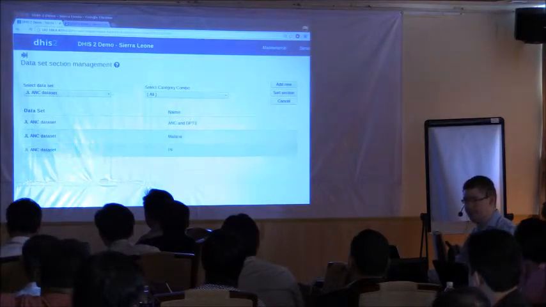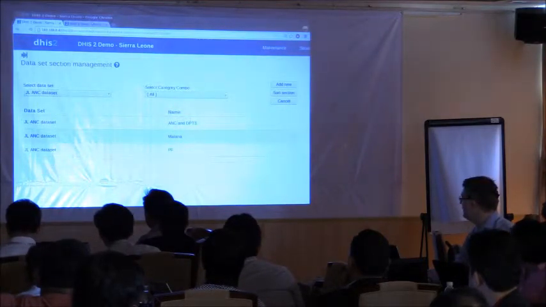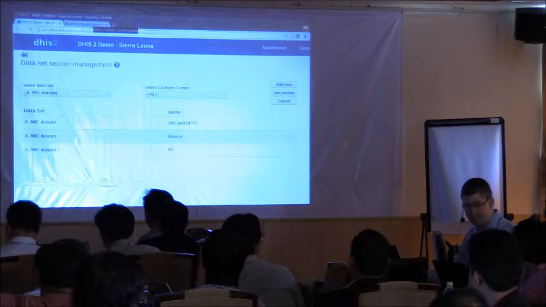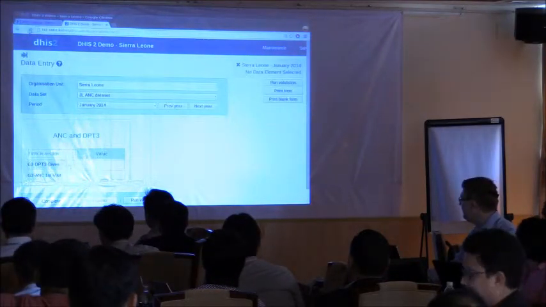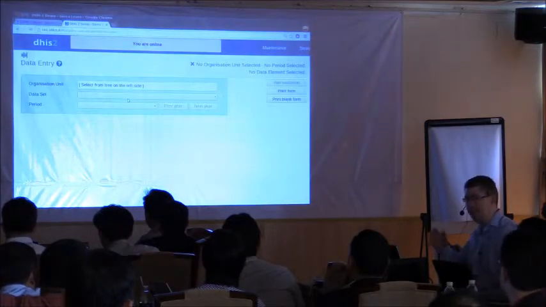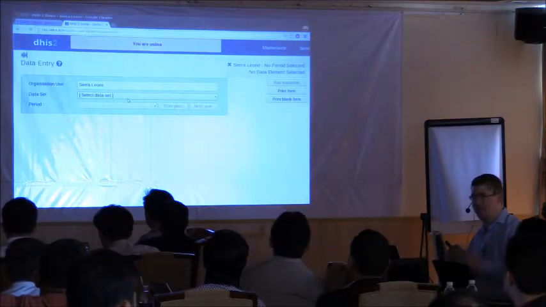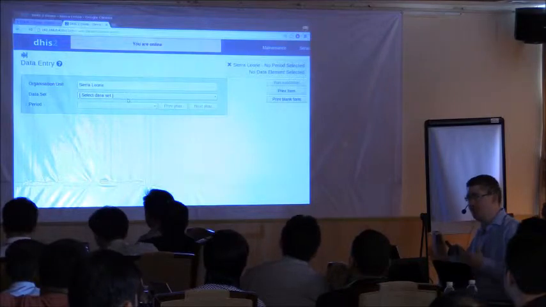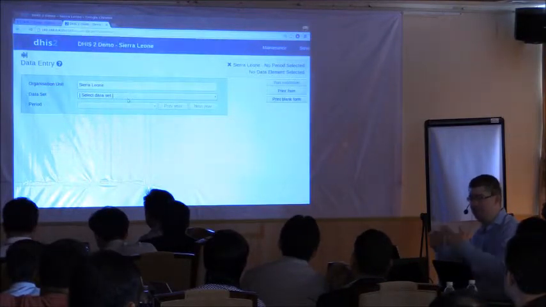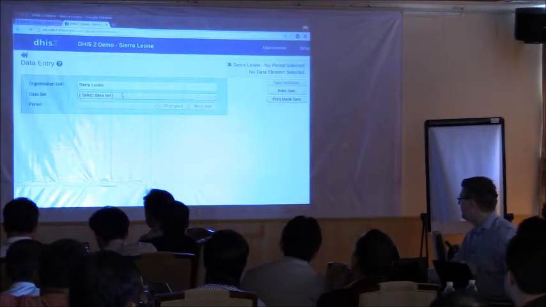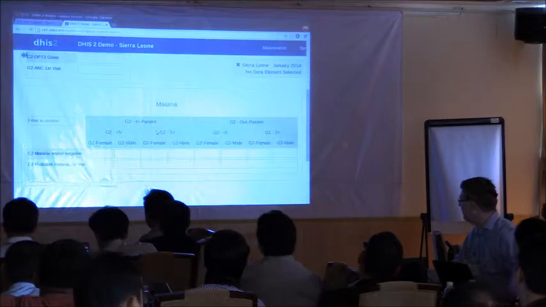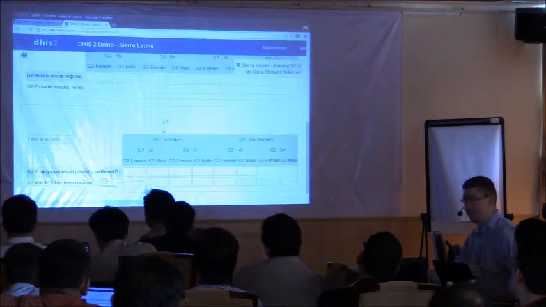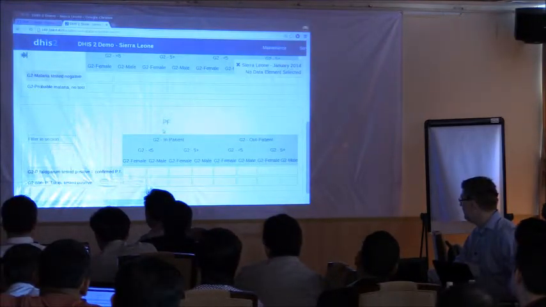So now, if you go to the data set, you will see that we have 3 sections in the form. And again, we refresh the page. You always have to refresh because the metadata is downloaded in the browser, so it doesn't know to re-download before you actually refresh the page. Select the data set. Again, we select the period. And this time, you'll see we have malaria and we have PF.